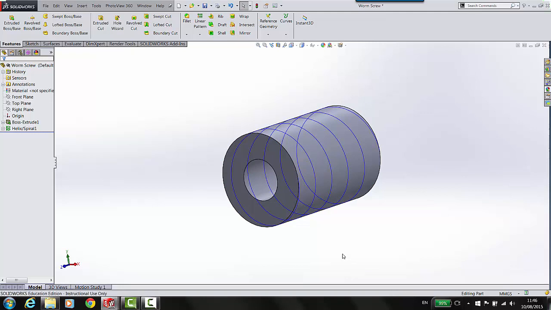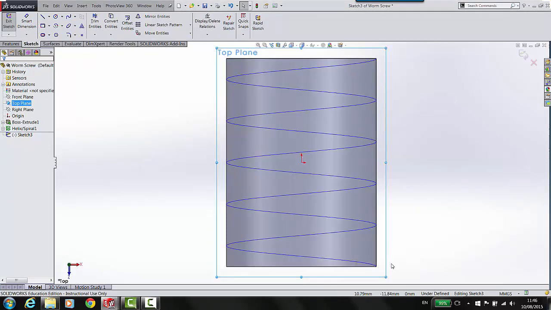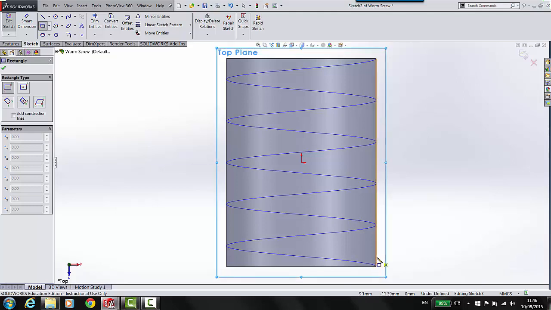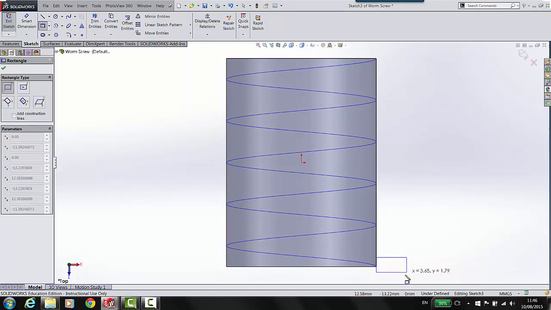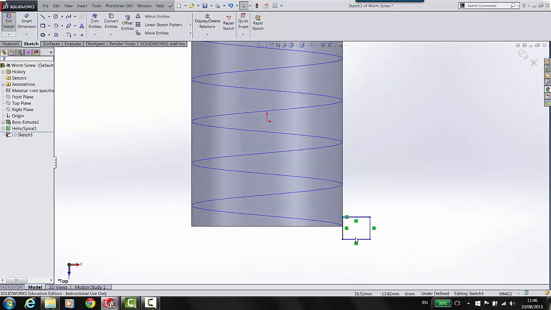Now I need to create the thread, the square thread for this. So I'll sketch in the top plane because I know the start position is there. And I can go normal to. So the start position is just over here. So I'm going to draw a square here at the edge, like so. I'll add my properties.